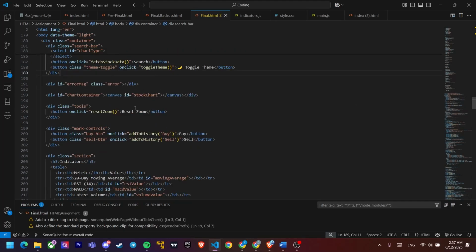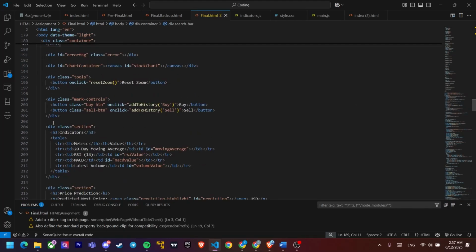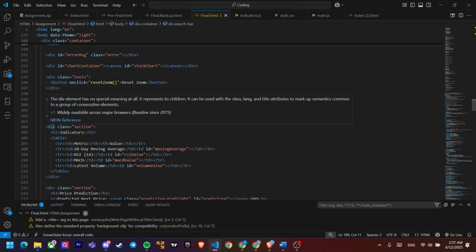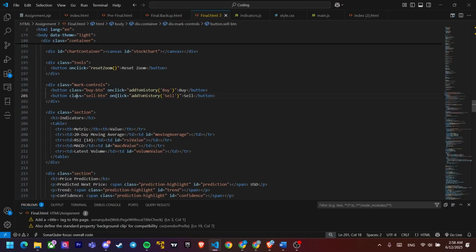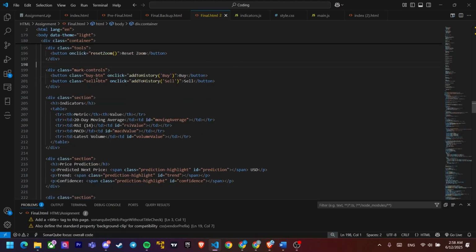Also, I use the div. I use it for making separation of the parts. And then I also add the add to history function. It means that when I buy, it will collect the data and then add it to my history, and you can see the action that you made in the chart. The note of it.